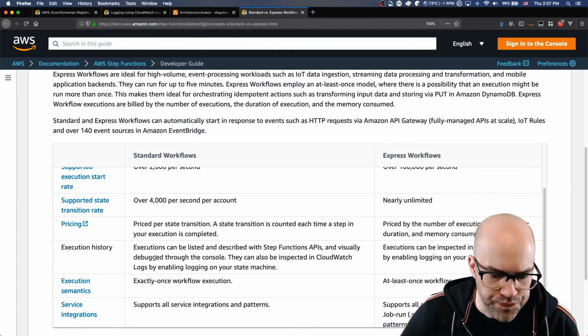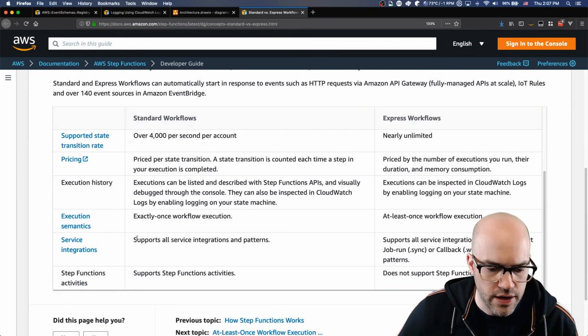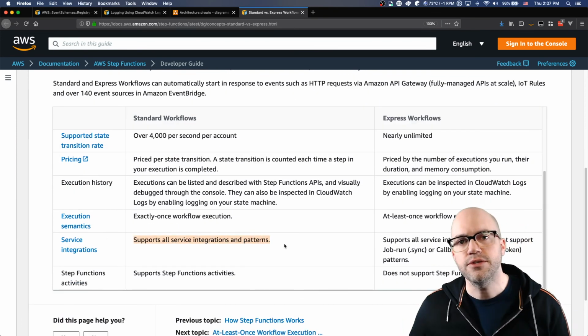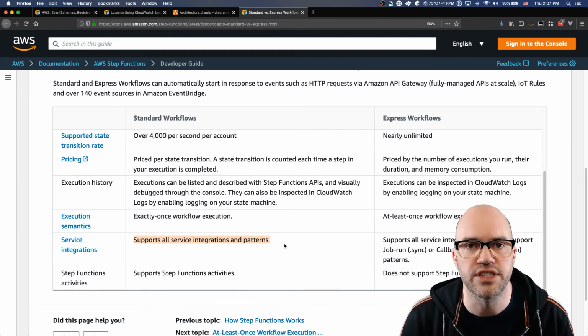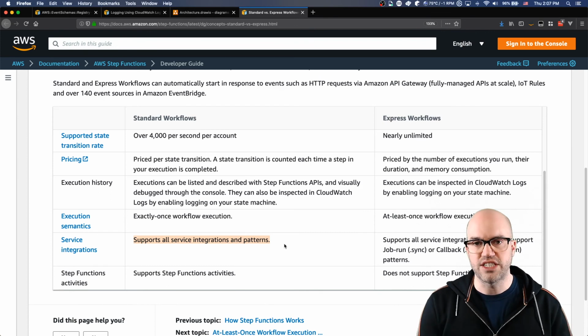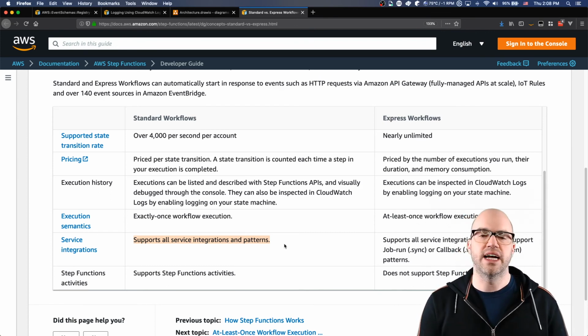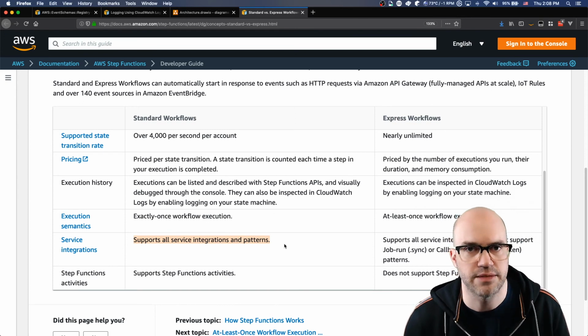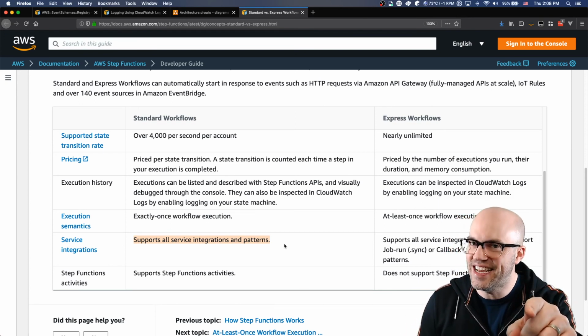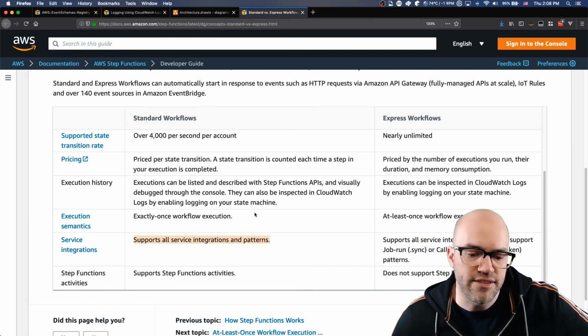And then another key one, if you saw our episode on Step Functions on Tuesday of this week, we went specifically over service integrations, and we talked about the 3 service integration patterns: request response, run a job, which is .sync, and callback, which is .waitForTaskToken. Express Workflows don't support those 2 last patterns. Only standard workflows support those 2 patterns. So that's the key difference.